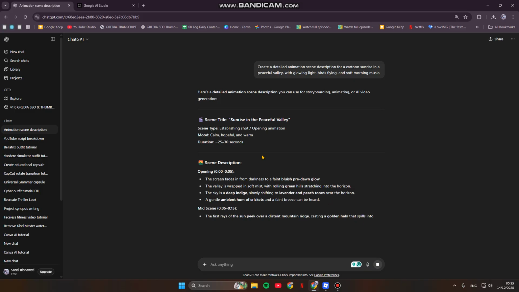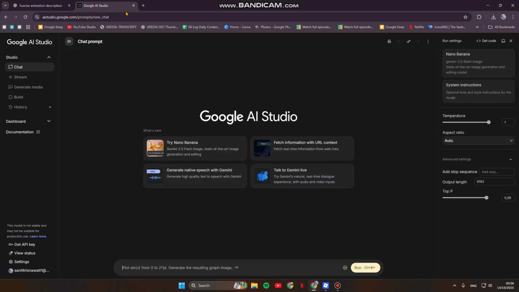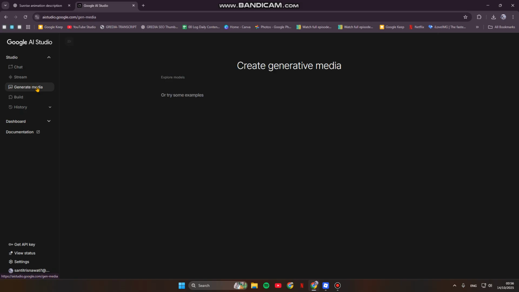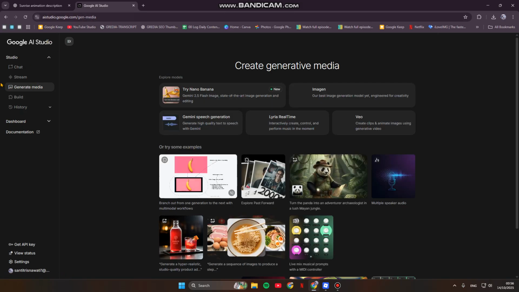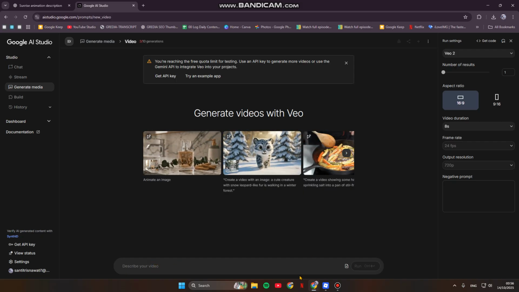And after it's done in here, you can move to V3. And in here, go to generate media. So go to the Google AI Studio, tap on generate media, and go to the video options. Now just describe the video that you want to create.